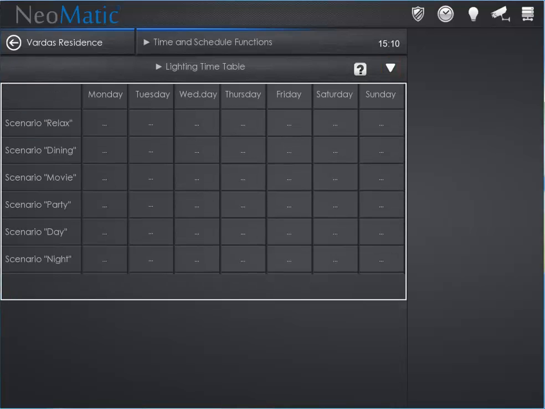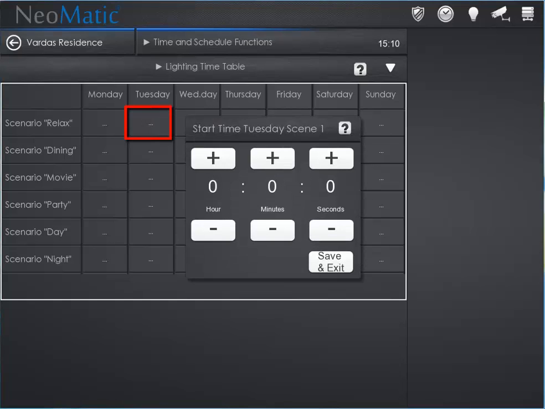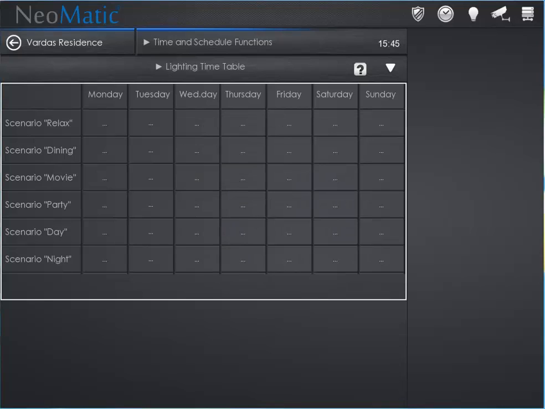Now here you see your scenarios on the left side and the days of the week on the top side. By clicking the right spot in this timetable, you will open a pop-up where you can adjust the starting time of the certain scenario. Let's choose here 8 in the morning, for example. You will press the Save and Exit button, and now the scenario will start at the chosen time.